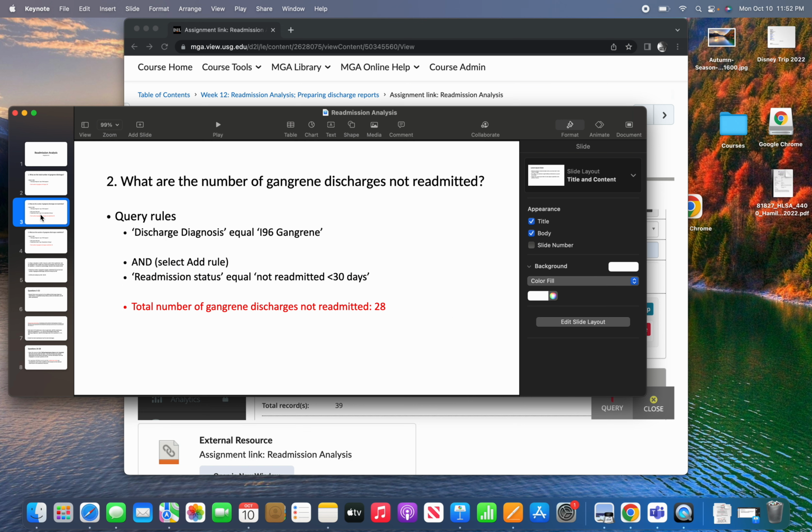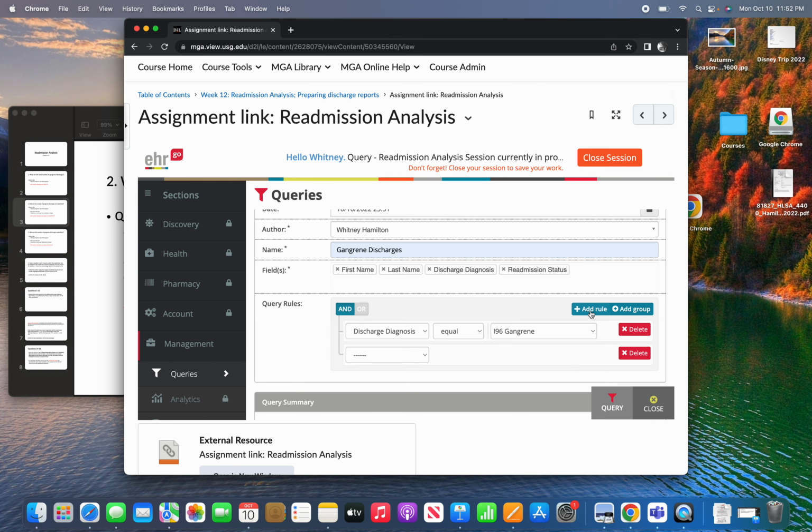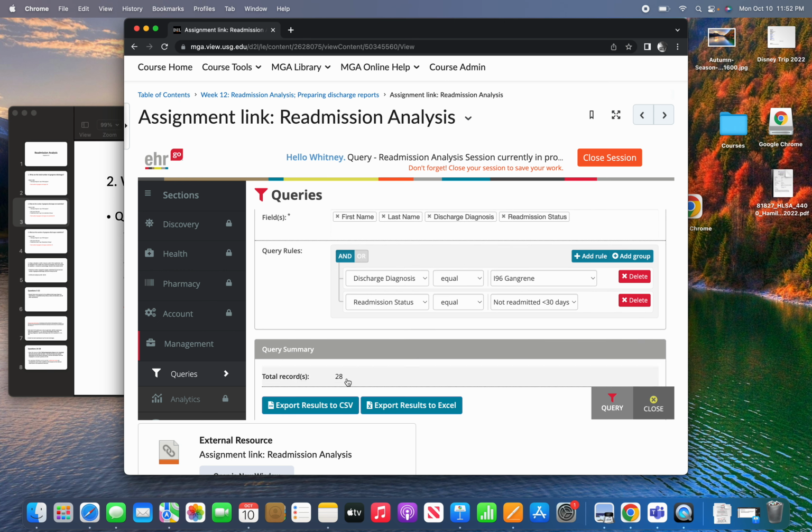Question 2. What are the number of gangrene discharges not readmitted? So now we're going to add a rule, readmission status, not readmitted. Then we're going to run. As you can see, total number 28.